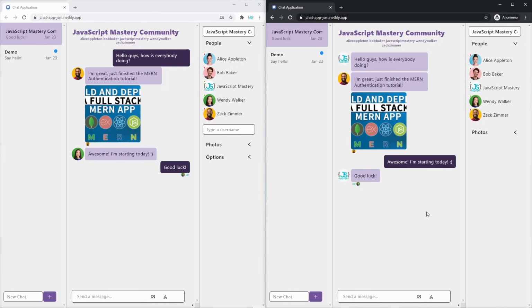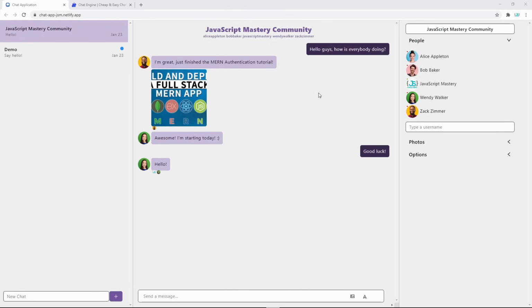Finally, let's see how the messaging works. You send a message, let's do hello, and all the other users immediately receive it. That's great. There's even a sound notification that notifies you when there's a new message.